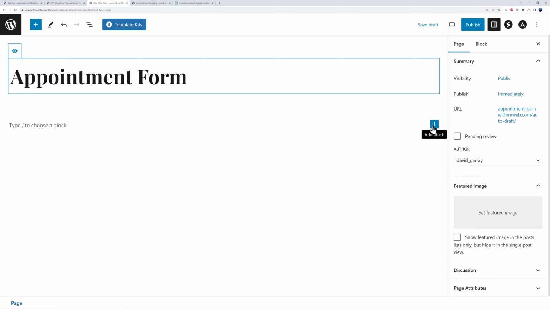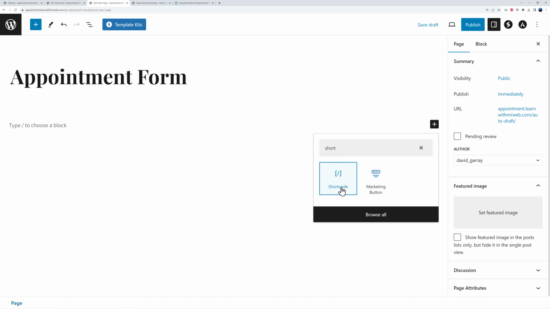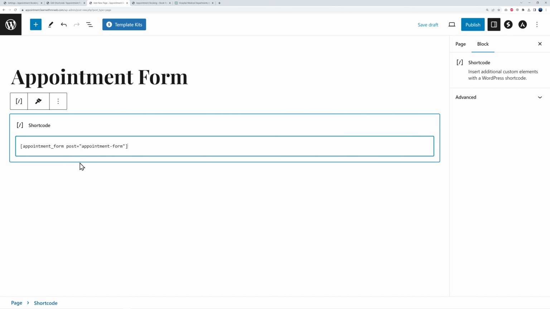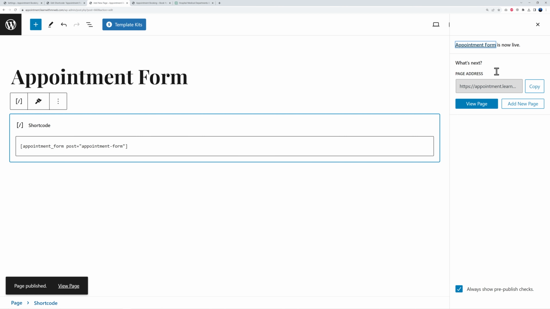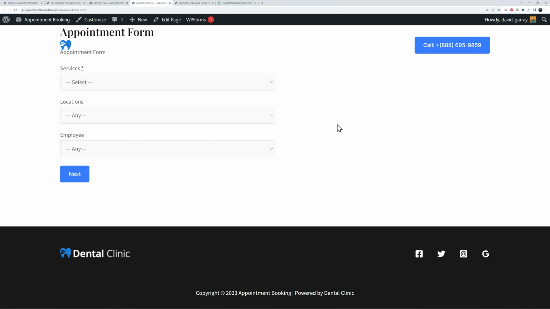And now we're going to add a block. Okay. So here, select shortcode. Type in short and look for shortcode. And right here, you're going to paste this one. So basically the one we just copied. Okay. So publish. Okay, very good. And now we can have a quick preview. So click on this one here, view page.